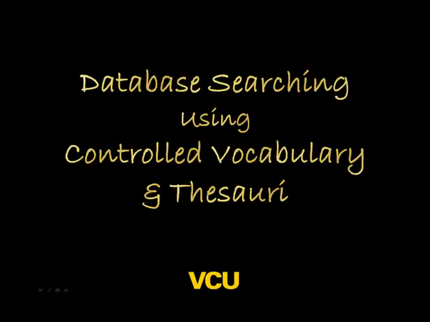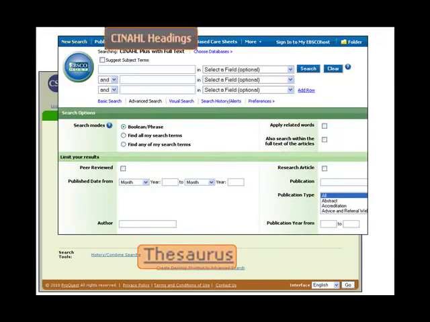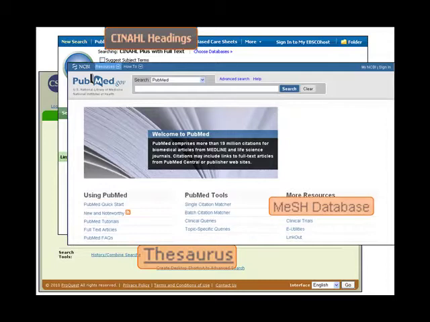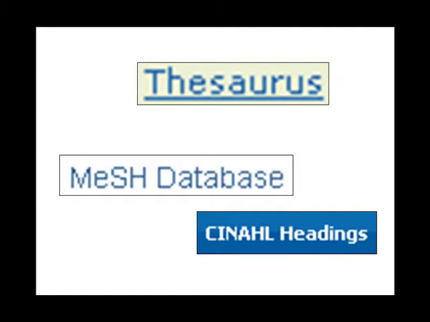Let's take a look at how to use controlled terms in thesauri when searching a database. Most databases that use a thesaurus will have a link to search it. Notice that each database names the thesaurus and controlled terms something different. For PubMed, the controlled terms are Medical Subject Headings, or MeSH for short. The CINAHL database's controlled terms are headings. Other databases have no special name and simply use thesaurus and controlled terms.